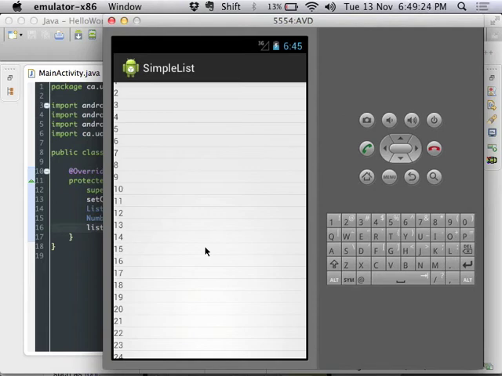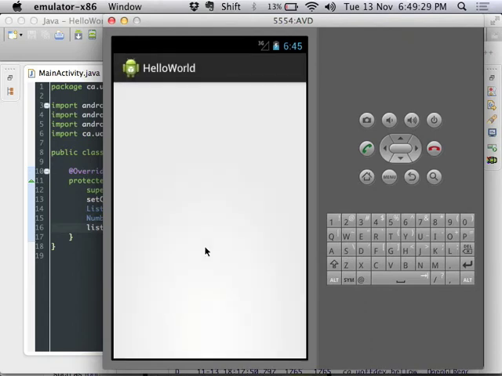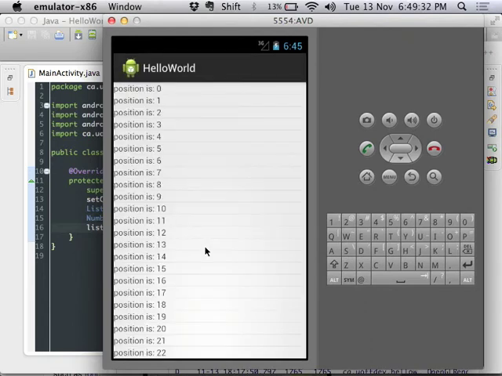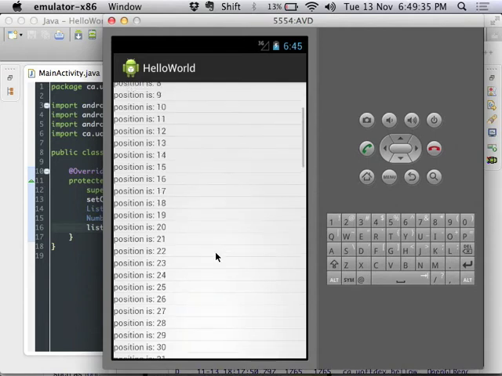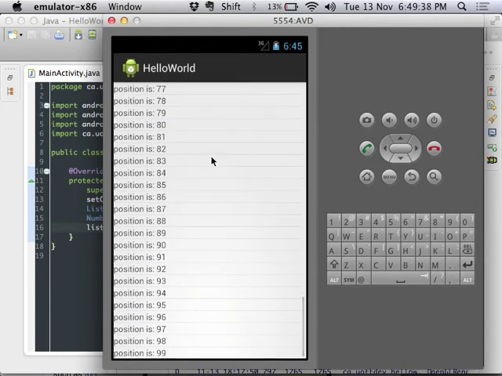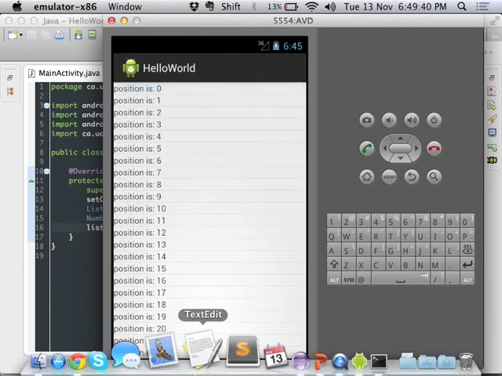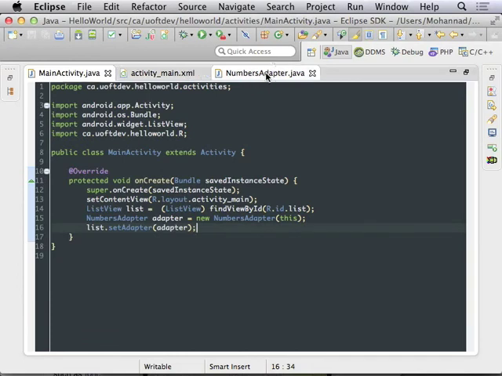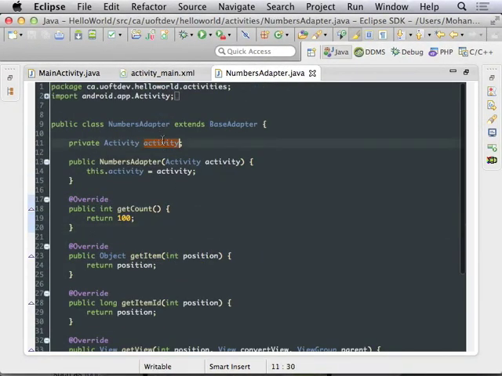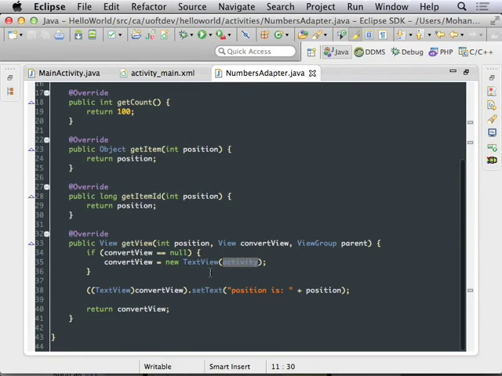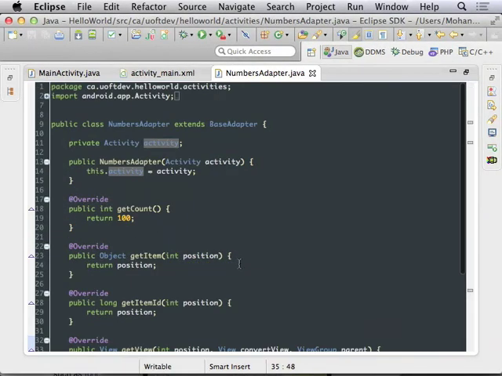Any questions? Does anything not make sense? Yeah, go ahead. I don't quite understand what this does. Okay. Have you done object-oriented programming before? So this refers to the object that's this. If you remember, in the numbers adapter, I needed an activity to be able to create the text view, right? I needed a context to create the text view. An activity is a context, so I just use an activity. I needed to pass it in.